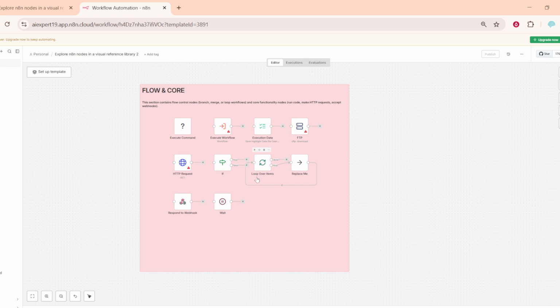Finally, Respond to Webhook returns a response to the client that triggered your workflow. It's essential for API-style automations and custom app integrations. Set the status code, headers if needed, and a clear JSON body. If heavy work follows, respond quickly, then continue processing in the background.